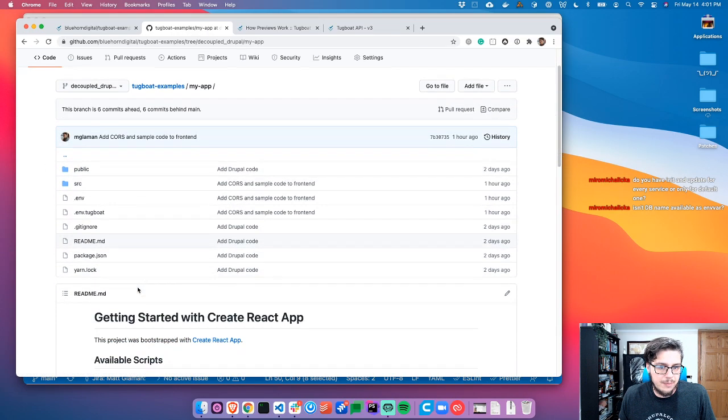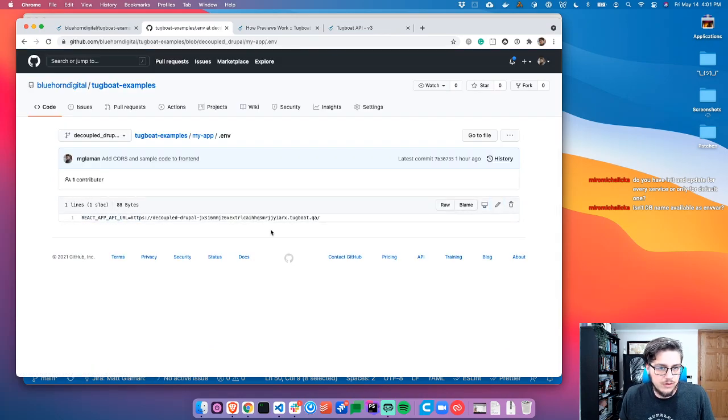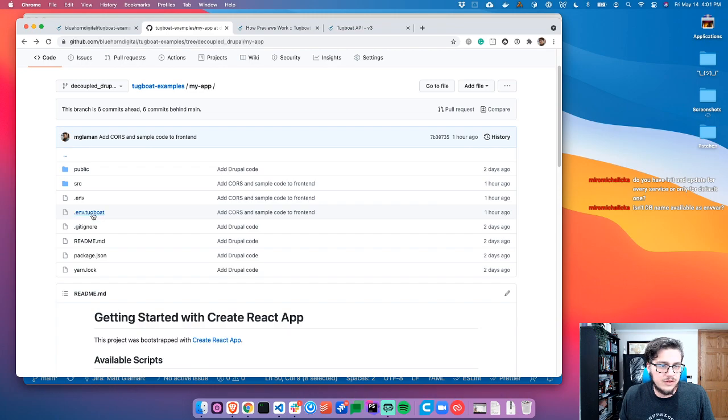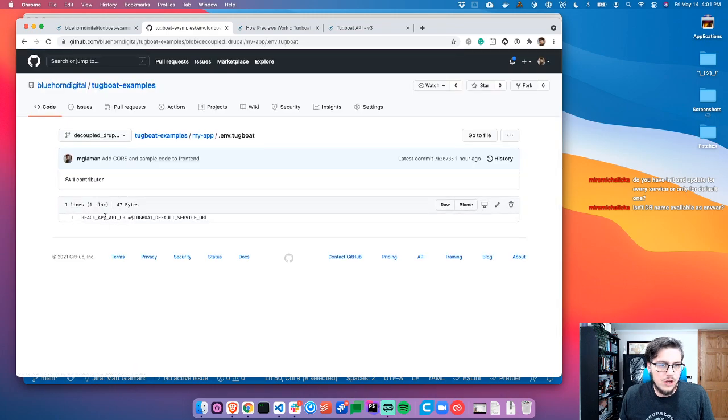So my app is a React app with an environment variable. Oh, I committed that. Did not mean to. But it has in its .env.tugboat file, when you use Create React App, environment variables have to be prefixed with REACT_APP_. Otherwise, they won't be read, to avoid environment variable pollution or something getting snuck in.